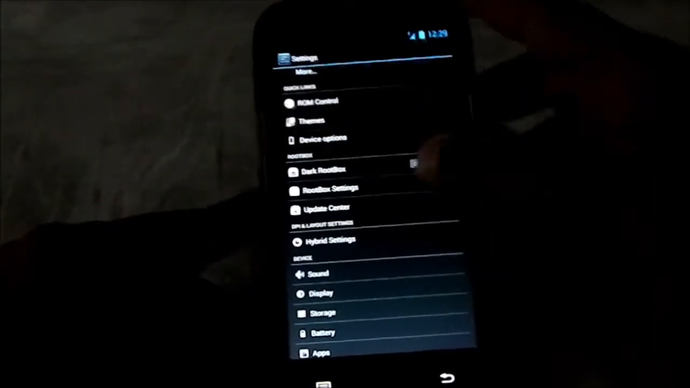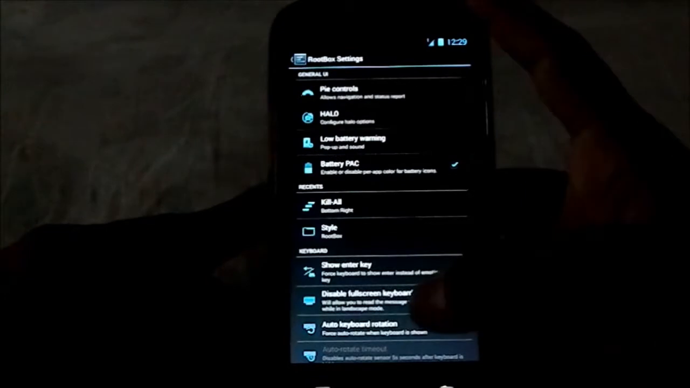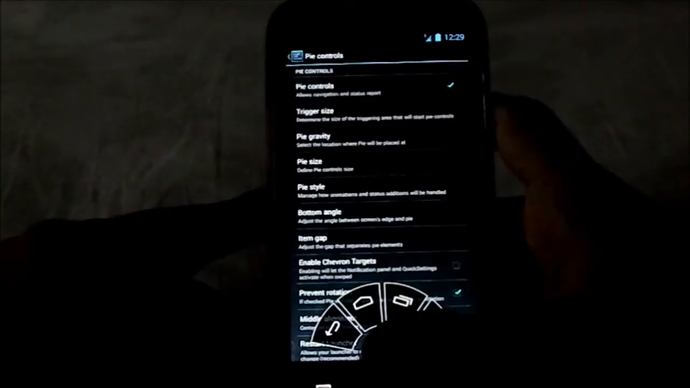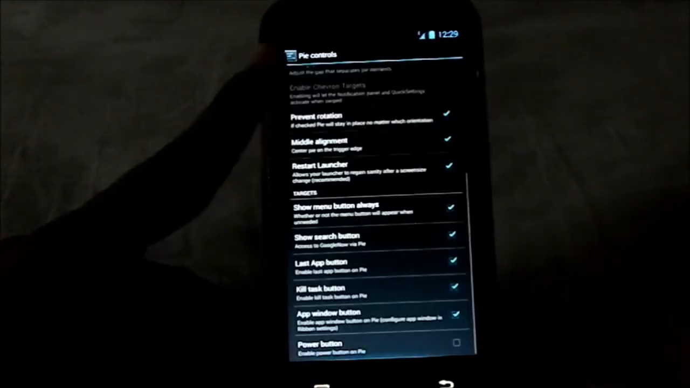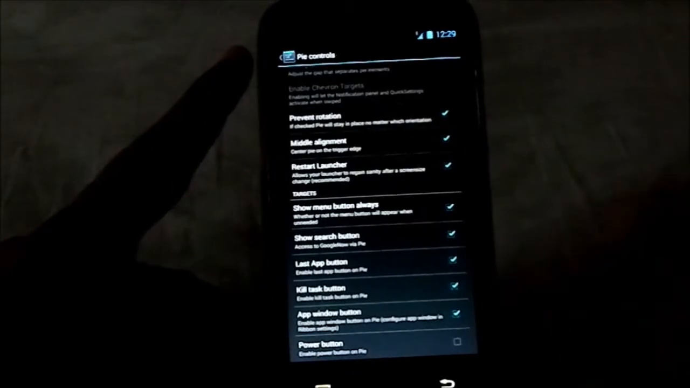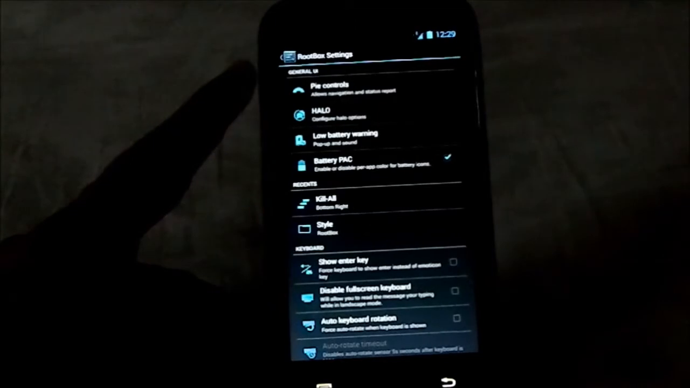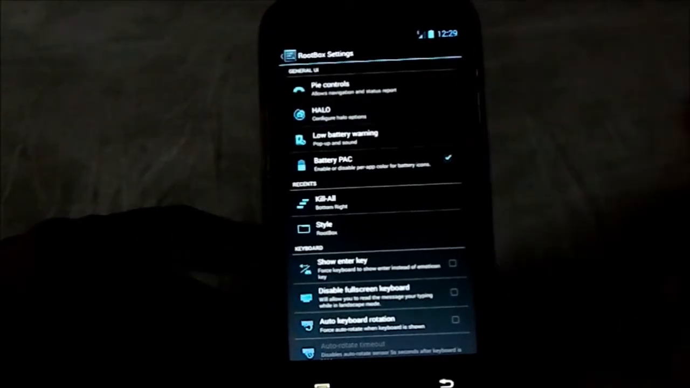Now the special settings for Rootbox, here it is. Rootbox settings, Pie control. You guys know what Pie is, right? Not the EPI, the Pie trigger. Let me see if I can, yeah, this is the Pie. You can see that, that's awesome. You have a lot of settings for that: Pie style, bottom angle, item gap, all the settings, pretty cool. Got a nasty cold, that's why I might sound funny.